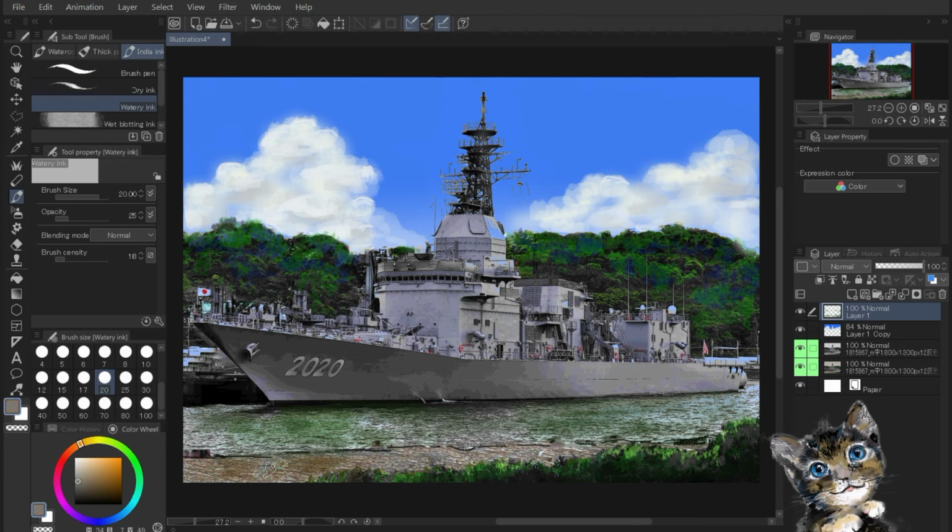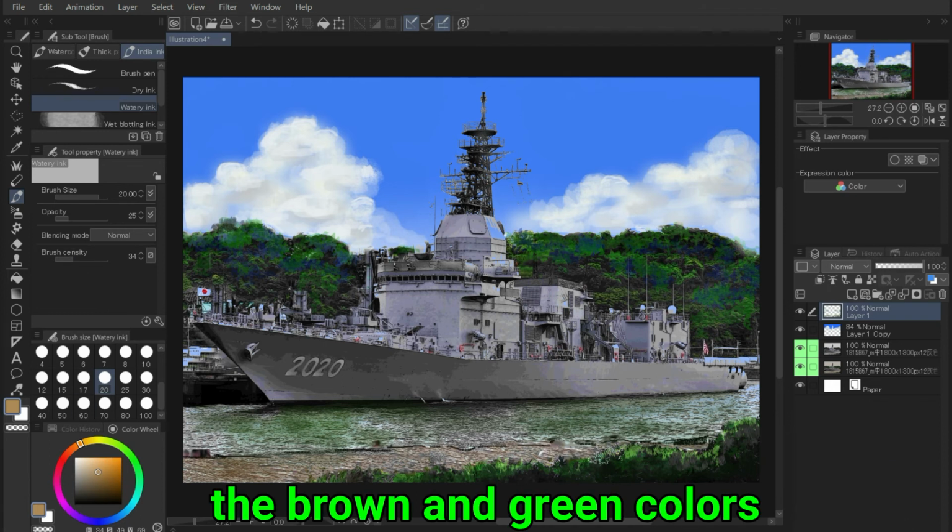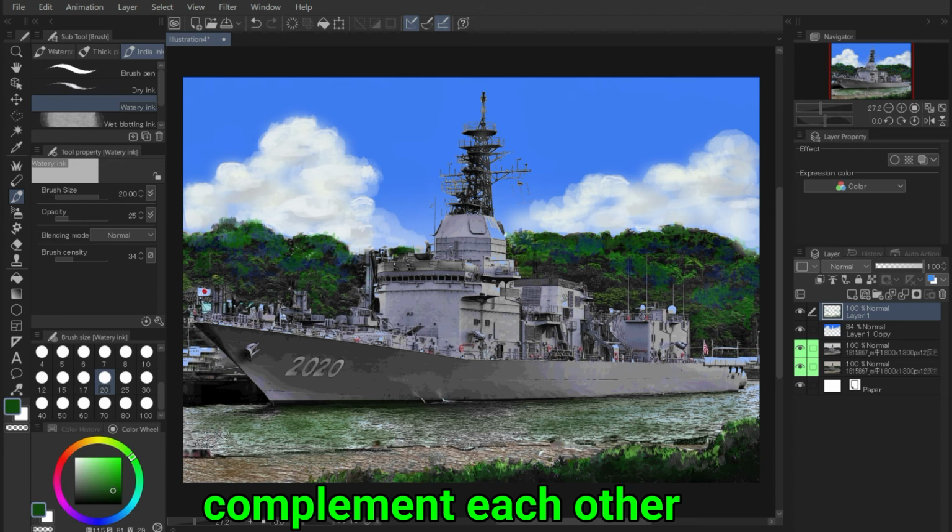Add a pale brown to the color of the concrete in the foreground. You can see how the brown and green colors complement each other.